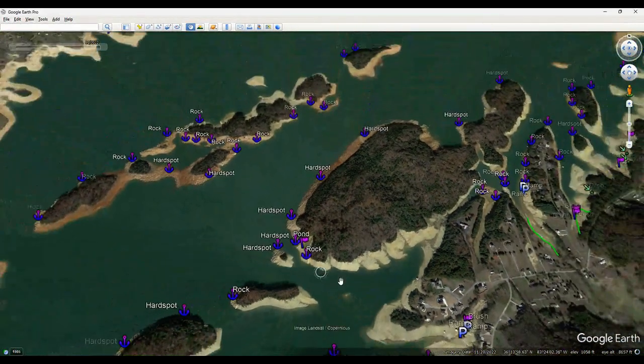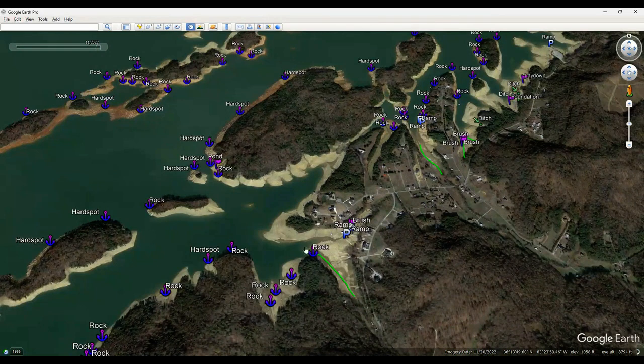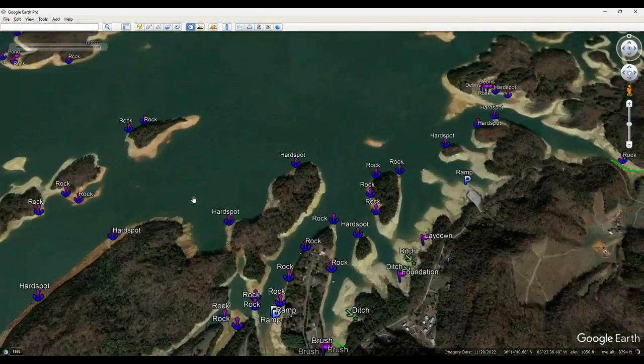And then if you get out here, stay further out here. This is where the good stuff is, right? Here's all that rock we talked about, those hard spots. This is going to be a higher percentage than this right in here. Even though you like fishing those little coves, this is going to be way better. All right, let's keep moving.